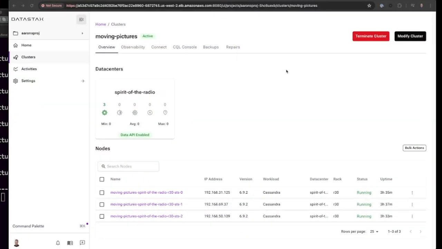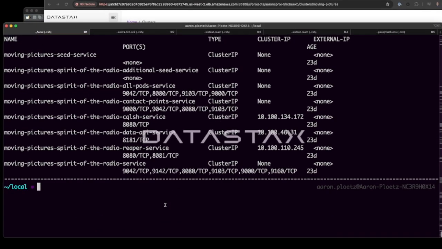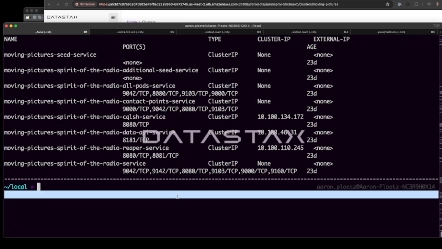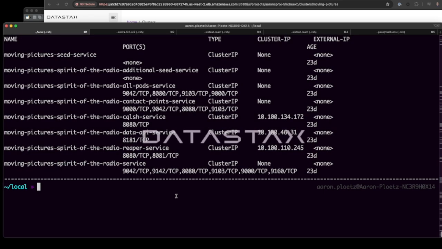Alright, let's go! Alright everyone, so in our last video we had our new DSE cluster called Moving Pictures, just like this. On the Kubernetes side of things, when we do a list of our services, you'll see that we have SQL Shell and the data API. The data API is the one that we're going to work with today. In the last video, at the end of it, we actually did work with the data API as well.